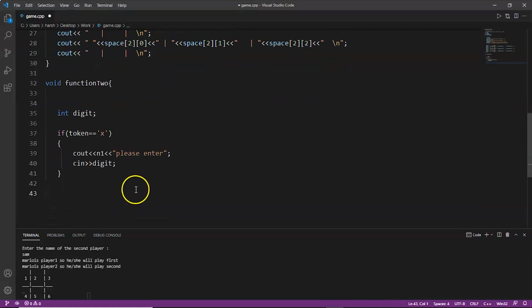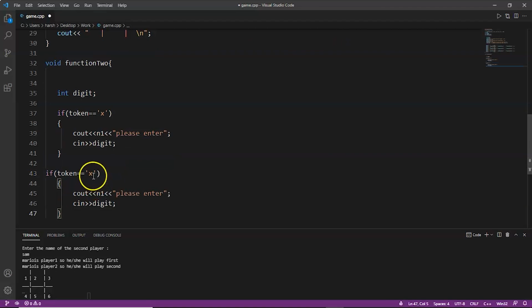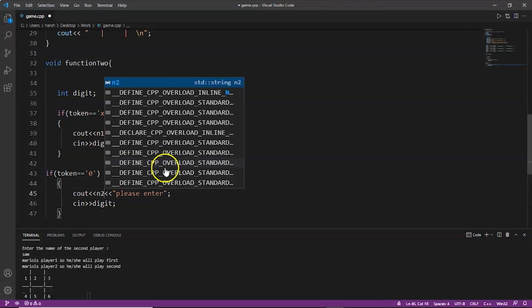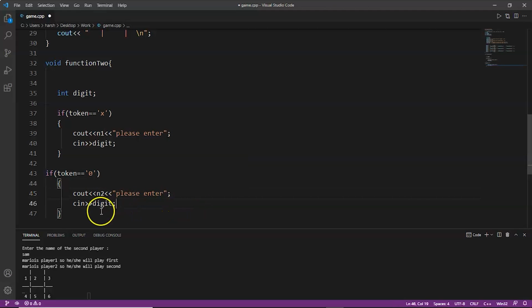Now we will do the same for player 2, that is n2. So we can copy this and paste it. All we need to change is we can make it 0 and make it n2, so it will display n2, that is player 2, please enter, and then player 2 will enter the digit.